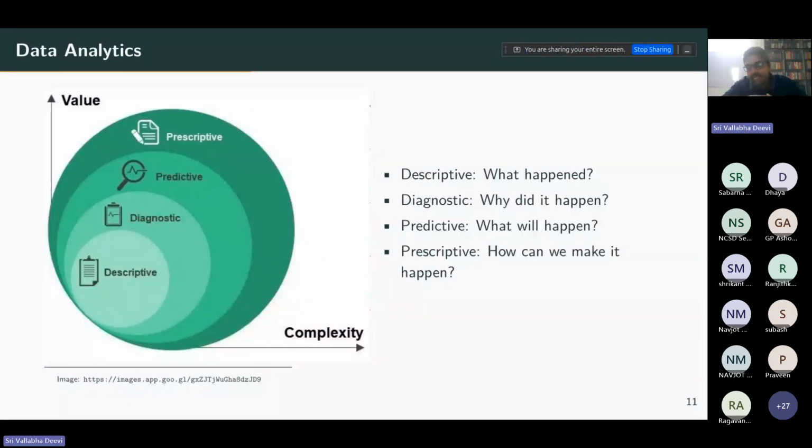what happened. If something happened, data has been recorded about some event. Descriptive analytics will say what has happened. That is what descriptive analytics will do. It can only summarize or analyze what happened in the past. It cannot help you to go into the future, but it will help you draw insights.